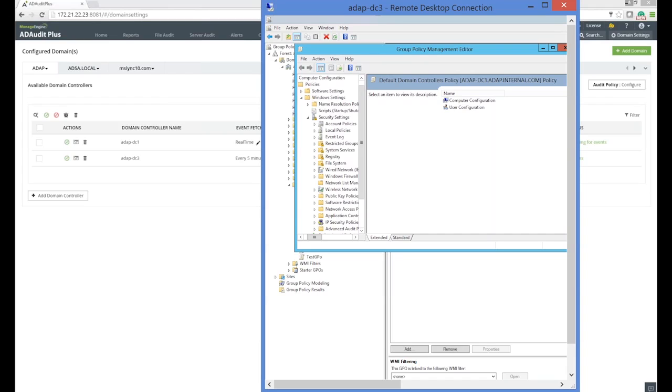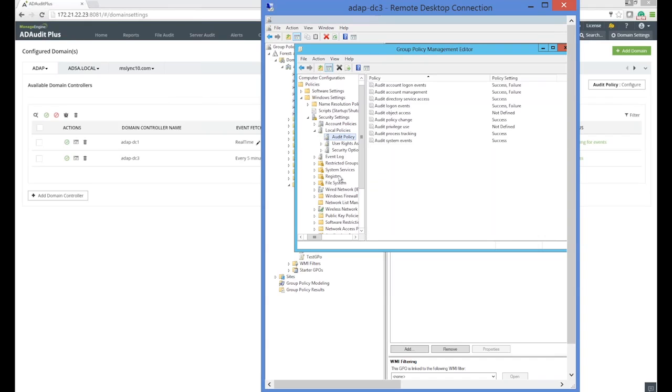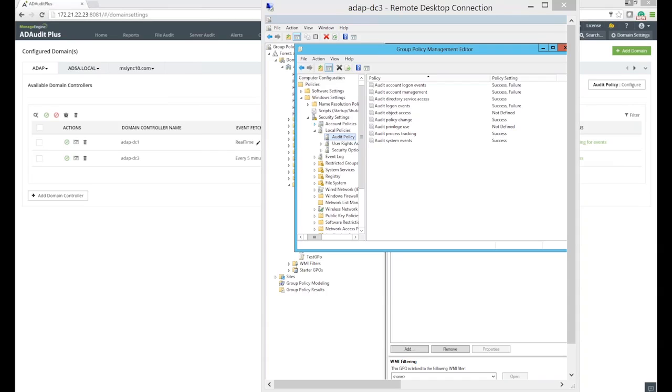Okay, all right. So I am on the security settings. Now I'm going to the local policies. It's right here, and the audit policy. Okay, so forget about the ones on the very bottom. So the first four entries are crucial for ADAudit Plus. Audit account logon events, number one. That is for the login success and failure.